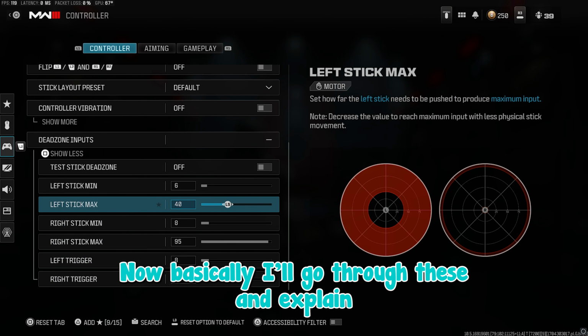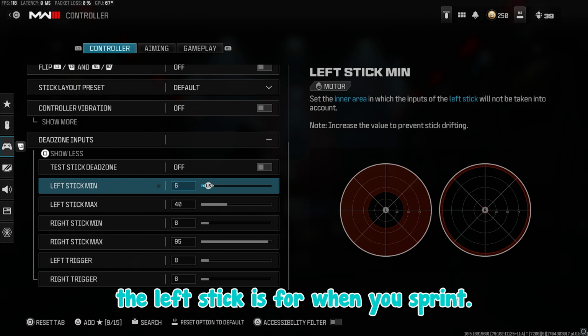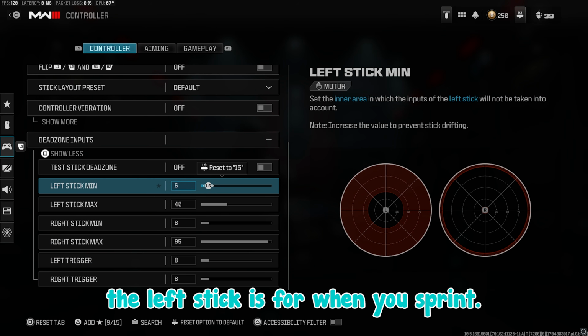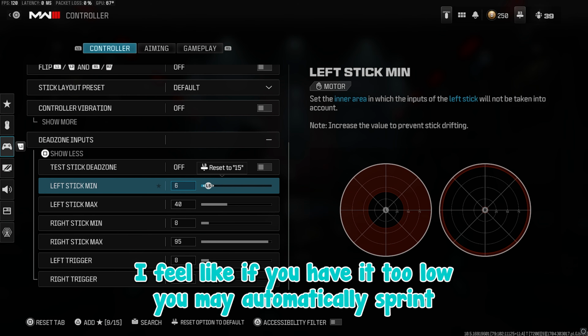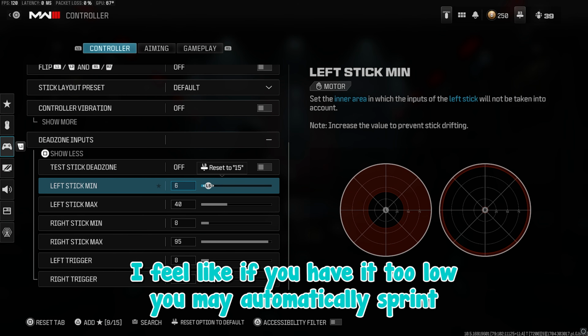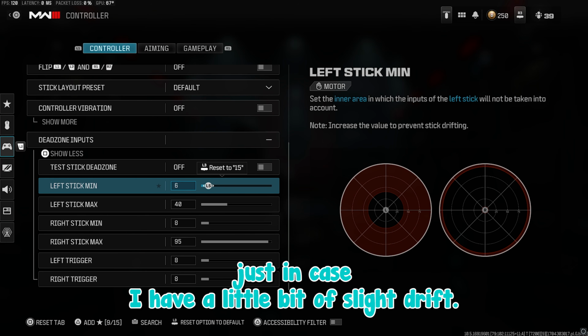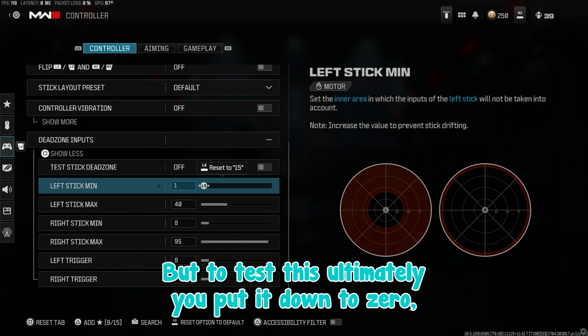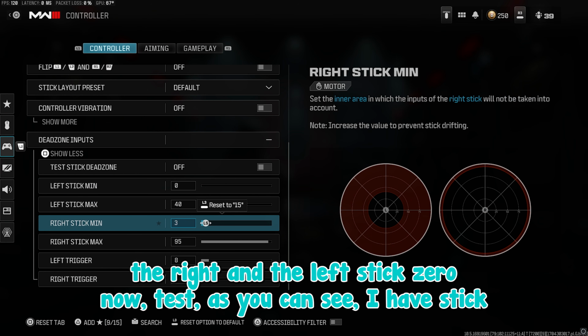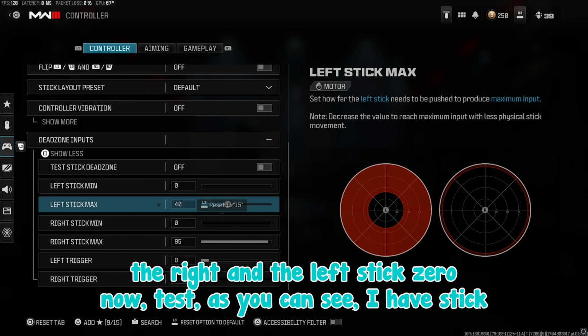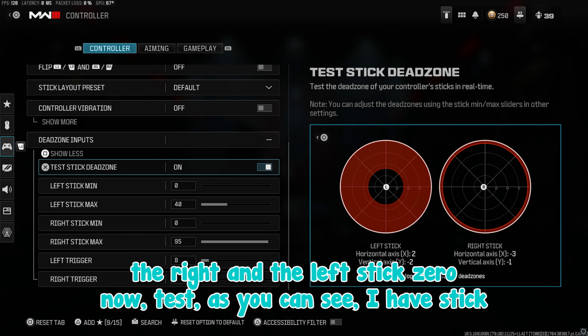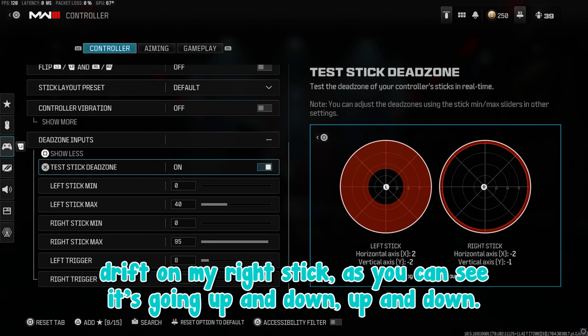Now basically I'll go through these and explain. The left stick is for when you sprint. Mine is on 6. I feel like if you have it too low, you might automatically sprint without meaning to do so. So I set it a little bit higher just in case I have a little bit of stick drift. But to test this, ultimately, guys, you put it down to 0. The right and the left stick 0.